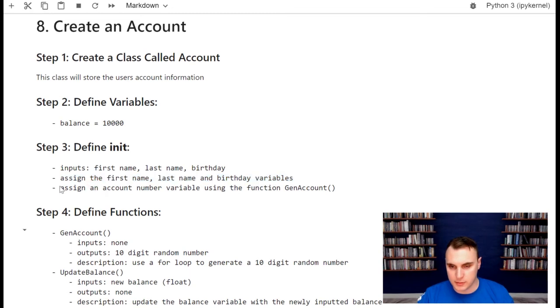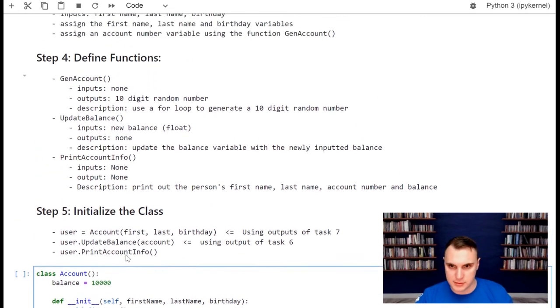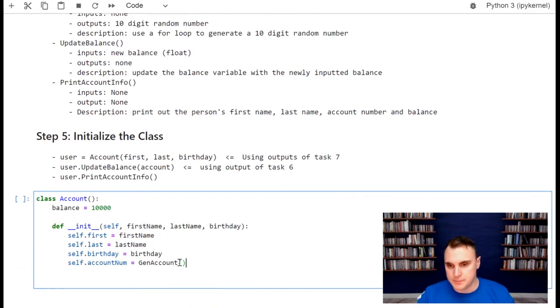Now we have one more where we're going to have an account number that's equal to genAccount. So self.account num is equal to genAccount. I believe that's what I called it. Yep, genAccount. All right. Since genAccount is a function within the class, we cannot just call it like this. We actually have to say self.genAccount because it's going to be looking for a function within the class. All right, that takes care of that, but now we need to actually define what genAccount is.